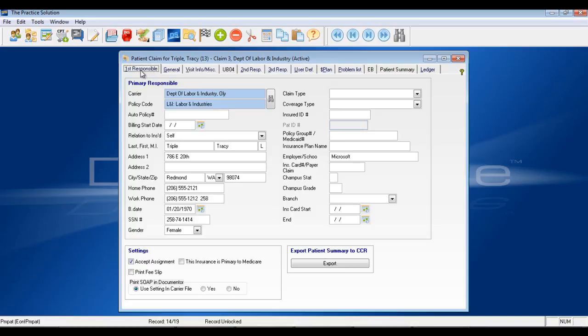Now, one thing of note about the patient claims in TPS is that you can have multiple claims per patient. Let's say a patient has an injury that they see you for, such as neck pain. Well, you could create a patient claim for that and attach it to the patient's file. Now they get into a car accident a couple months later and they have some lower back pain they need to see you for as well.